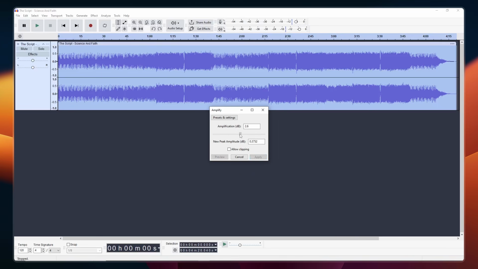Before committing to these changes, click Preview to test how your adjustments sound. Listen carefully to make sure the volume level is exactly where you want it. This preview feature prevents you from applying unwanted changes to your final audio.